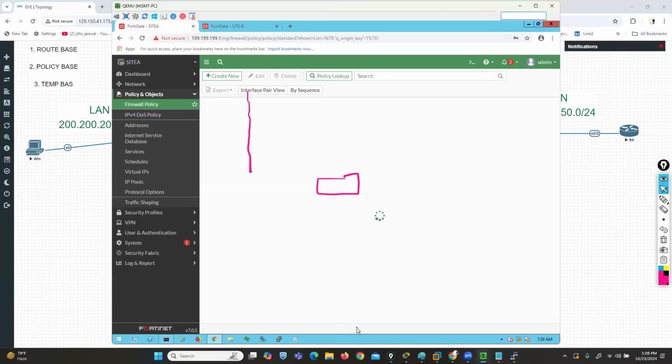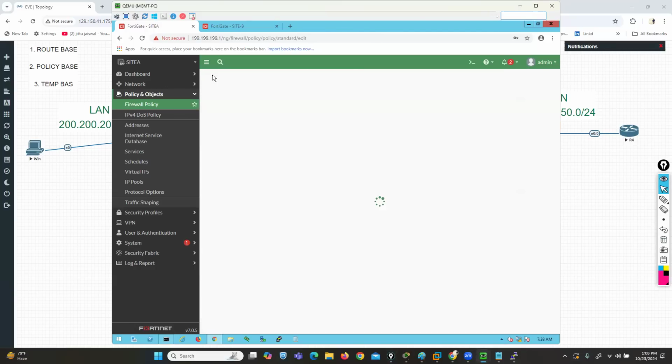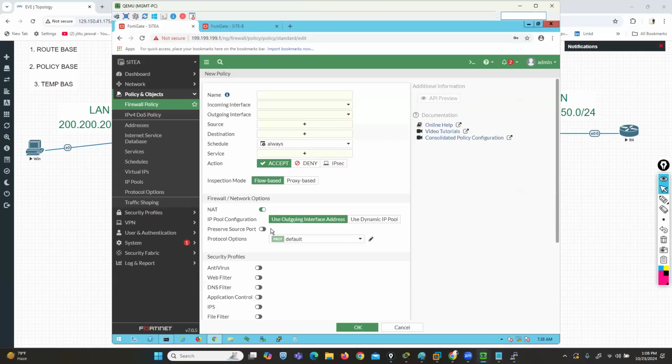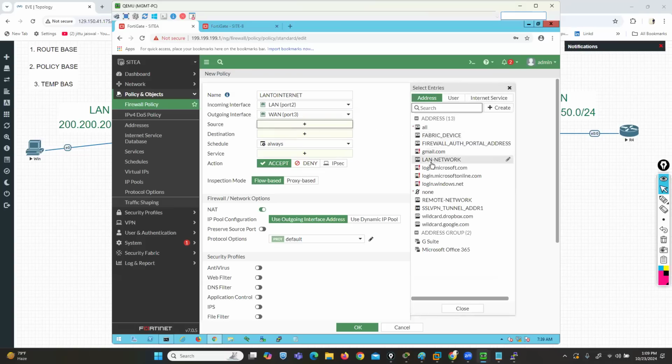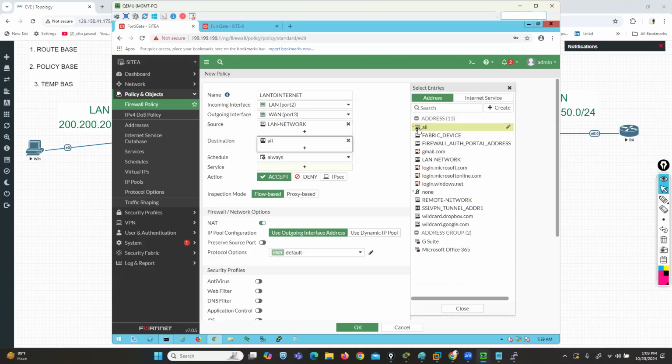So this is for VPN traffic. Now, in case your LAN network is trying to access internet traffic, let's create LAN to internet. Incoming interface LAN port number 2, outgoing interface WAN port number 3. Source is the LAN network, but this time destination is any.